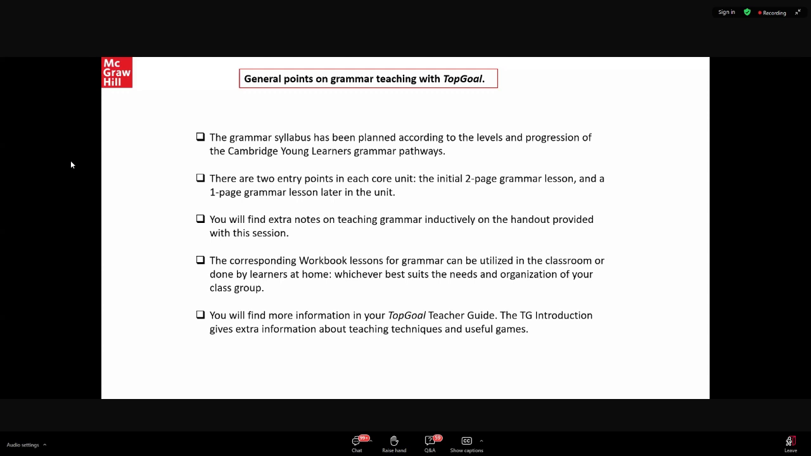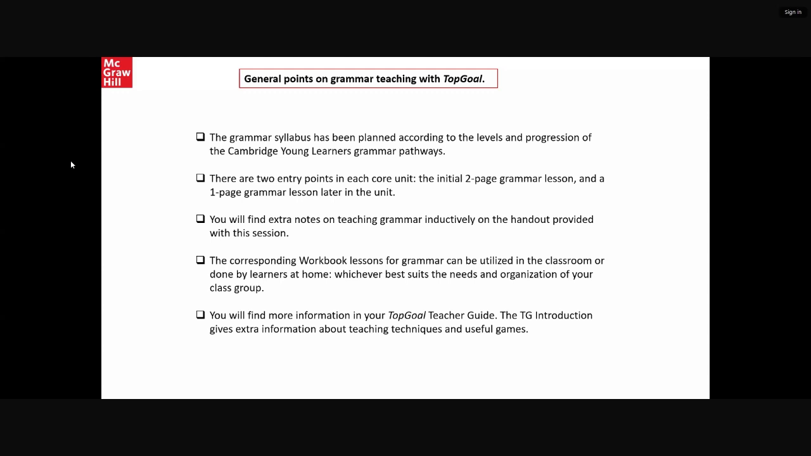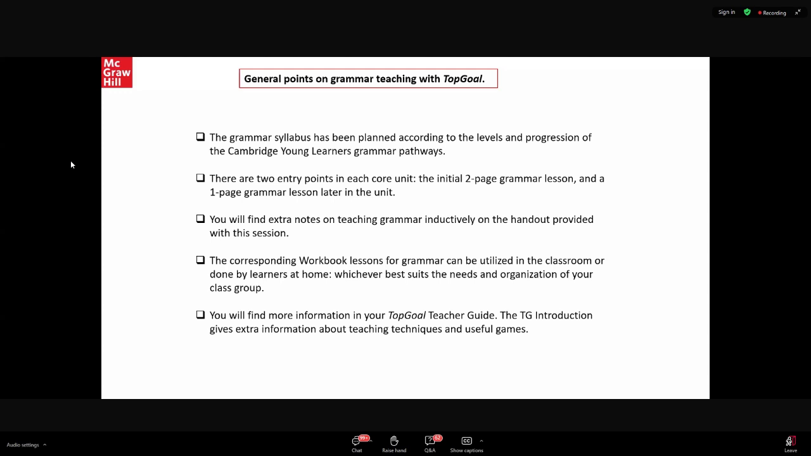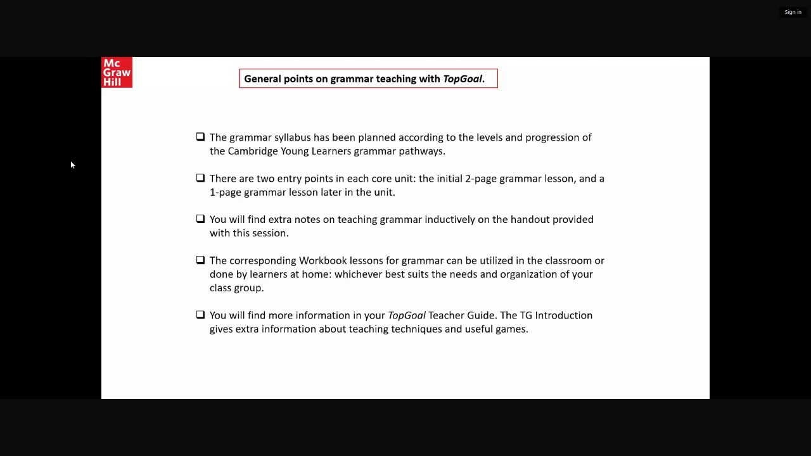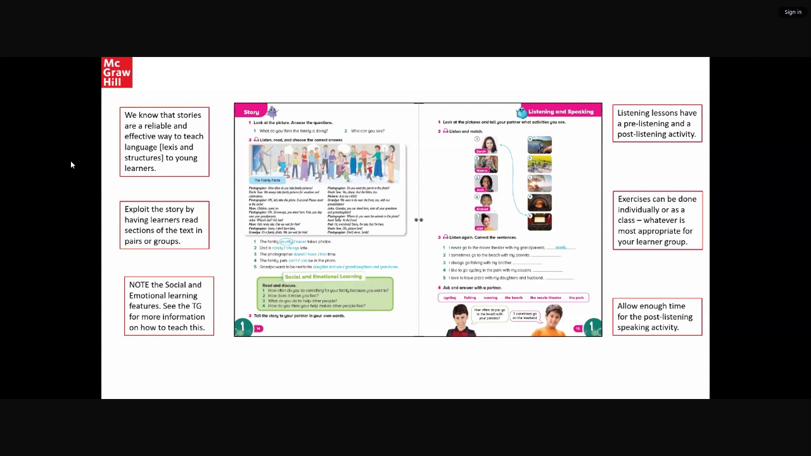The syllabus has been planned according to all the frameworks and the common accredited bodies that we can relate to and follow. So it looks like this follows the progression of Cambridge Young Learners Grammar Pathways. There are 2 entry points for grammar in the same way as there are for vocabulary. So the second one has a lighter load again. There will be notes on this in the handout, and again, the same points about the workbook. Utilize it to support the grammar in the student book in whatever way you feel is best for your class group. Lots of options, really. And use the teacher guide. Use the teacher guide.